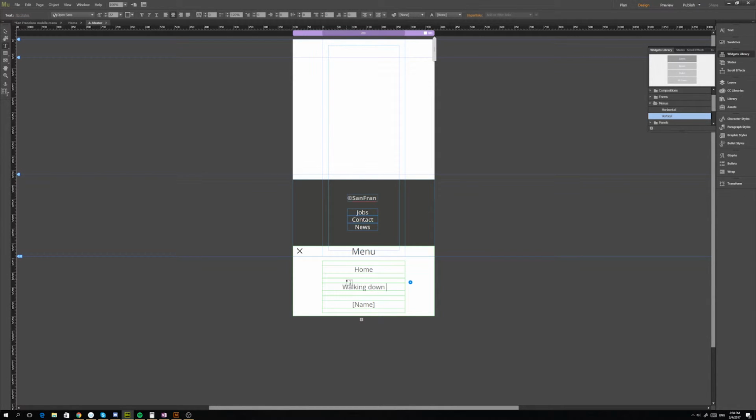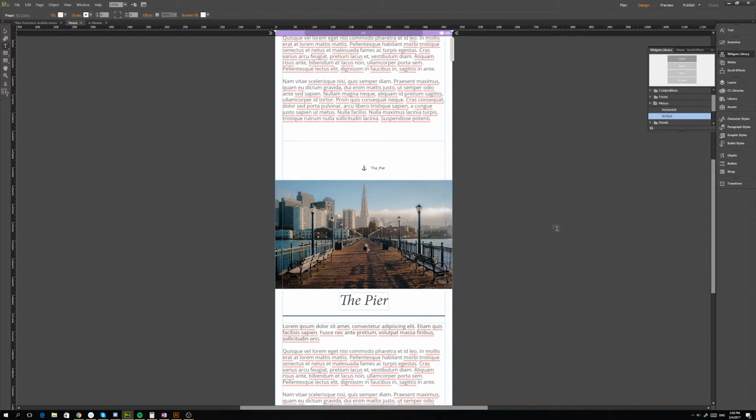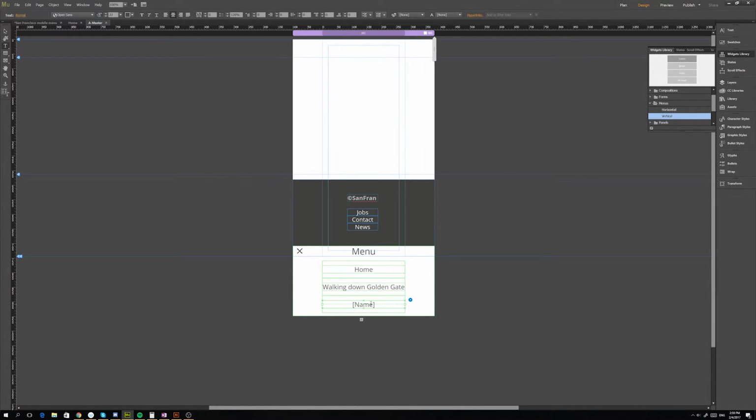Walking down Golden Gate. The second is below, the pier, which is going to link to here, which is going to show the image first, and after that the text and the title. So we're going to change the button to the pier.